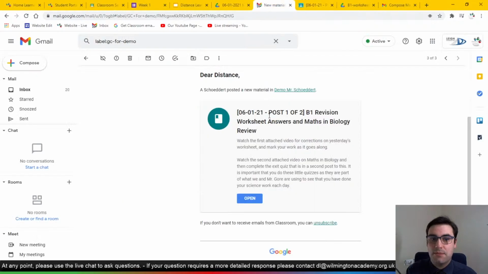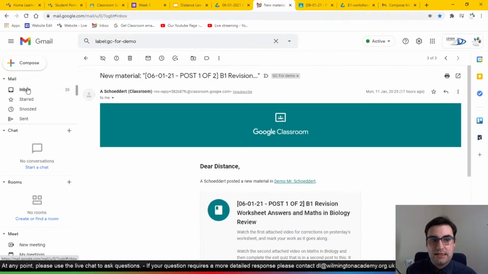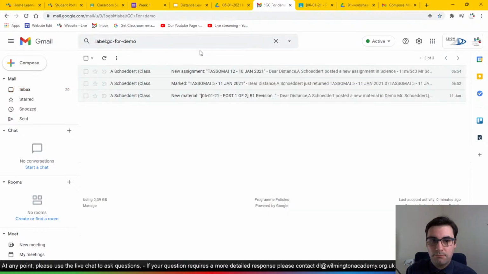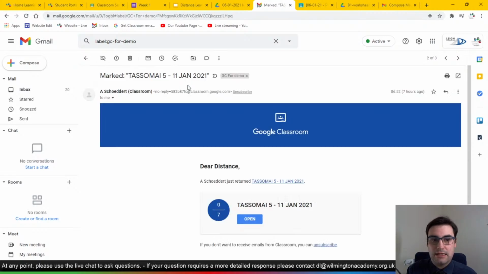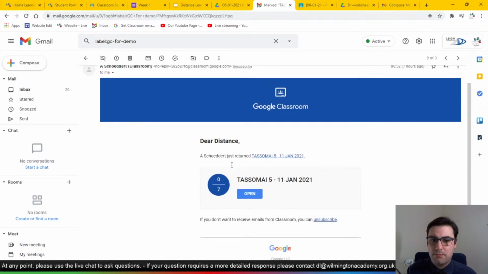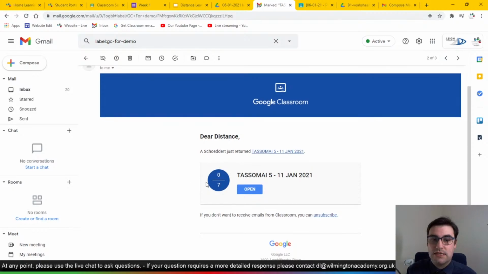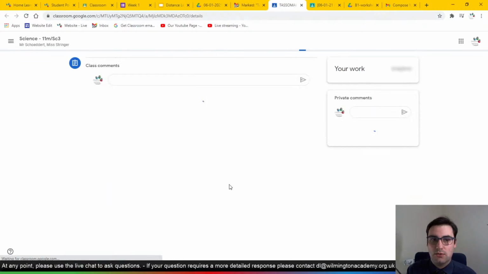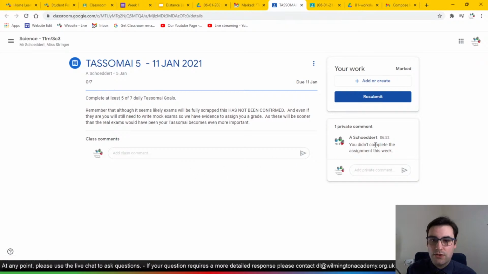The second type of email that students will receive is an email about work that has been marked for them. And so that will give them an email saying that their work has been marked. It will provide them with the score that the teacher has given, and it will again give them a link to go directly to that assignment within Classroom. And they'll see here as well a post from the teacher. If the teacher has made any comments about their work or for areas to improve, they'll see that listed there on the right-hand side for them.